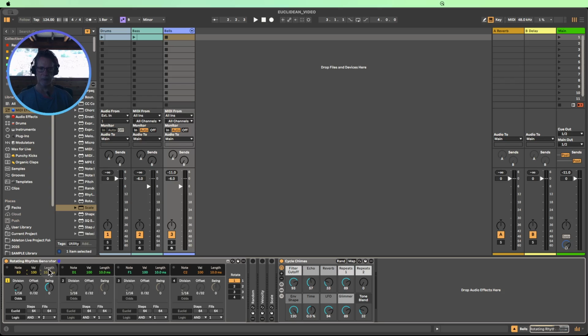Length alongside velocity is much like the gate that you find within an ARP. It allows us to shape the length of each note from short to a little bit longer. Then we come into the middle section of voice 1 and we see the division, which is the pulse of this particular voice. We also have offset, which is going to be really helpful in the future for each layer of our sequence, because it means we can start the pattern from different positions and offset the different voices from each other. We also have swing, which is a nice feature.